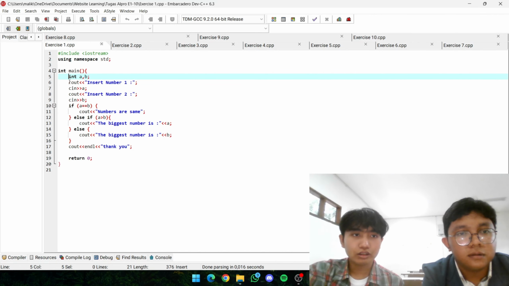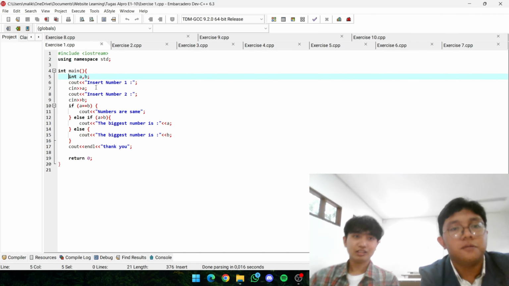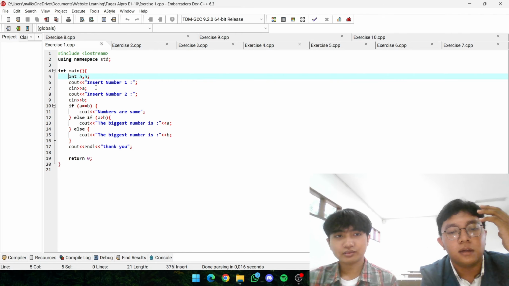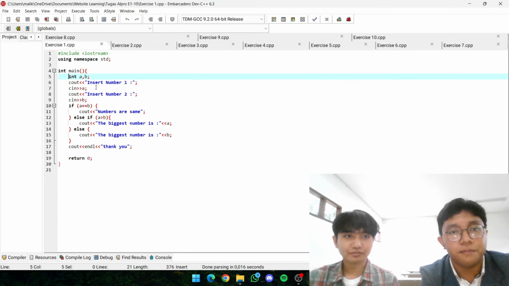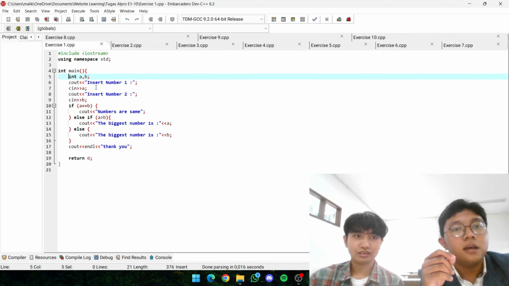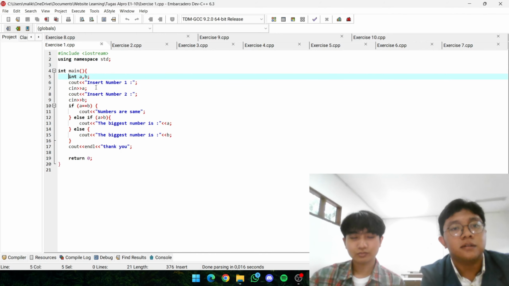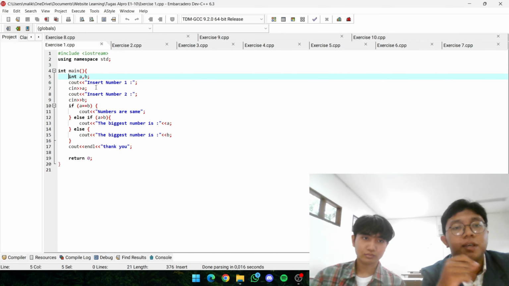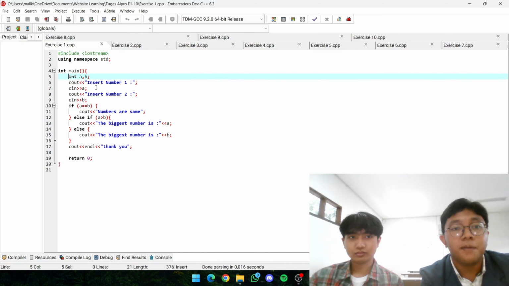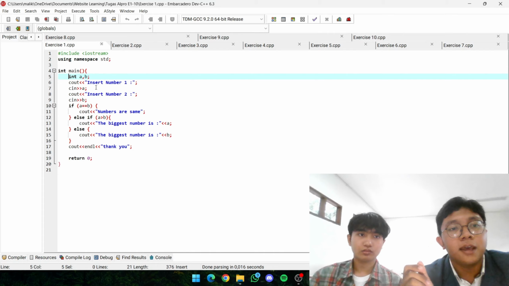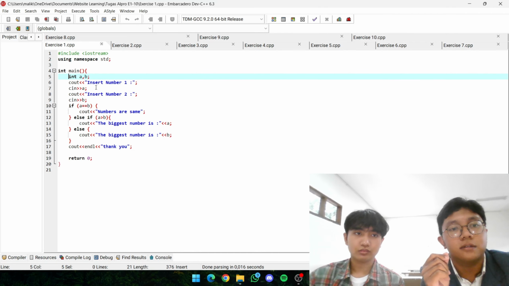Then we write this cout, insert number one. So the user will insert an integer number, the first integer, and then on line number 7 there is cin into a. That means when the user inputs a number, it will be inserted into a. The same goes for lines 8 and 9.